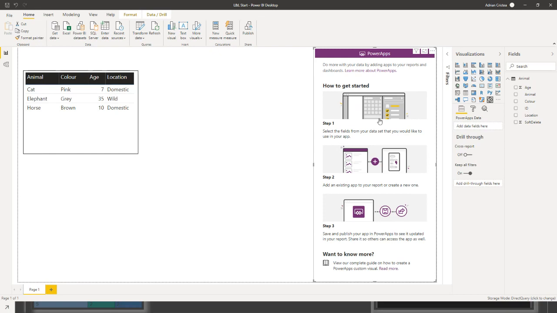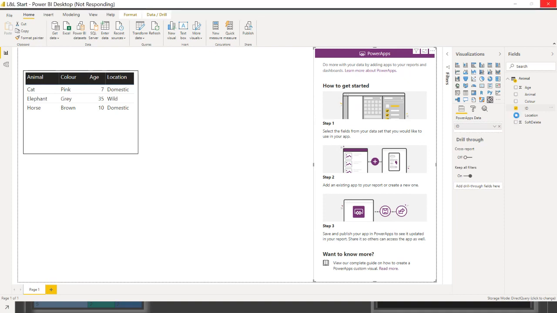So yeah, now we have a blank Powerups. So how do we actually add or create a Powerups? What we need to do is, with the Powerups visual selected, just add all the fields in the table you want to use. And obviously, when there's a live session, it's going to time out a bit.